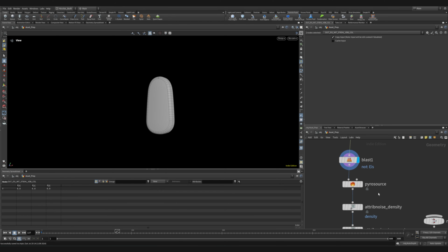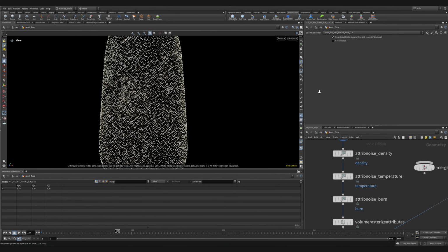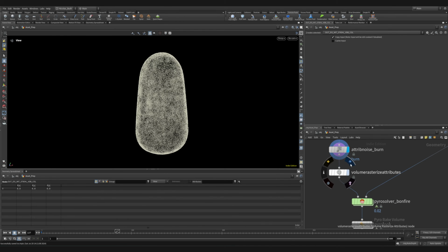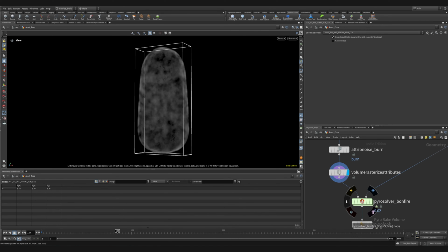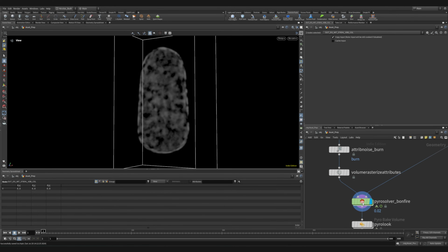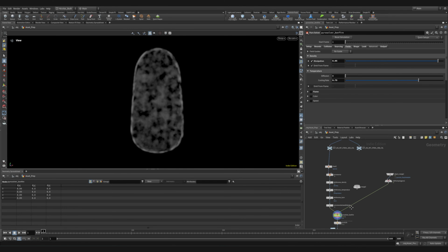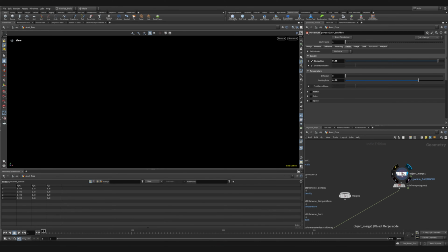But before I blast the handle away, it sets a pyro source, so it creates points on the surface. Then it creates some density on these points, some temperature and burn, and it rasterizes them. And then we have the pyro solver here. I think I turned some stuff off just to not get the fire, because I don't need the flame. I just needed the smoke, and I wired in the collision geometry here for the fluid surface. So let me go to some frame up here, I guess.